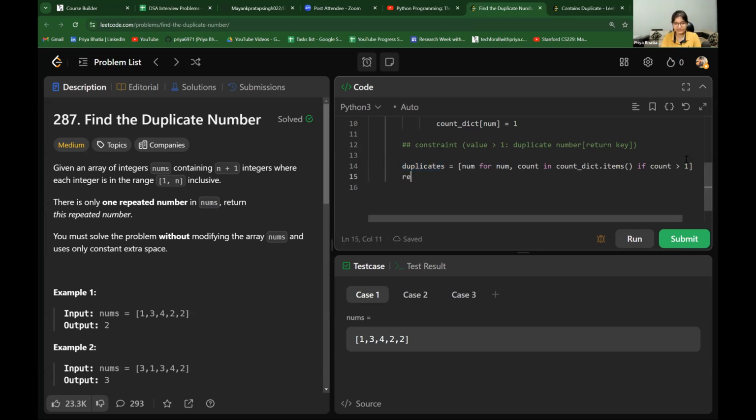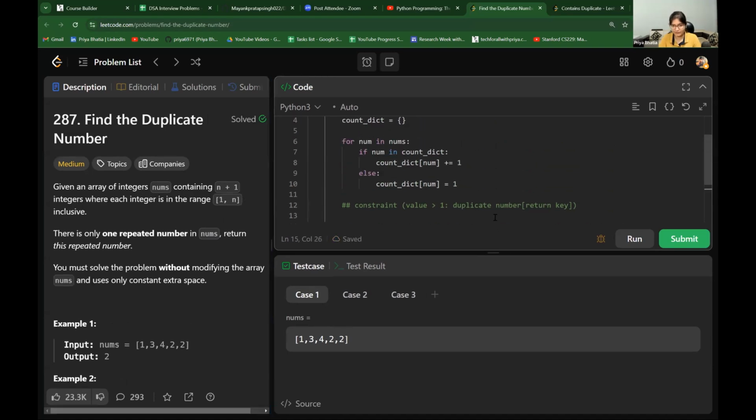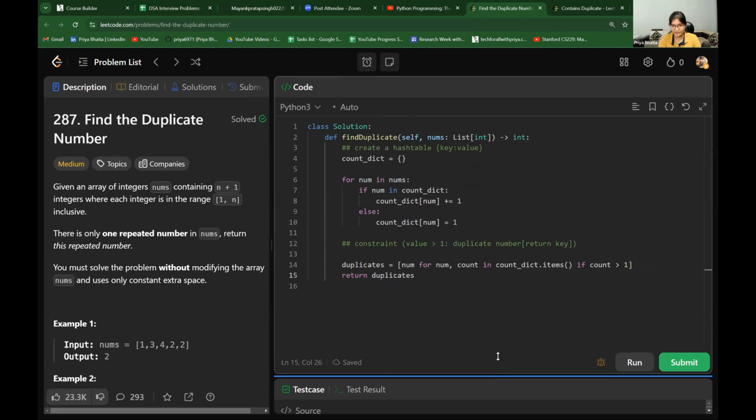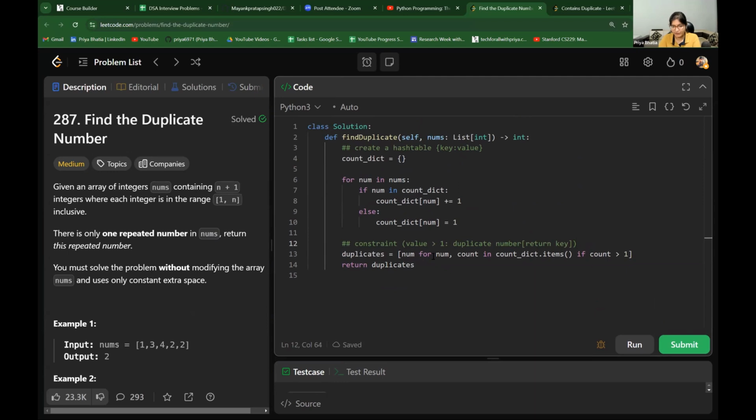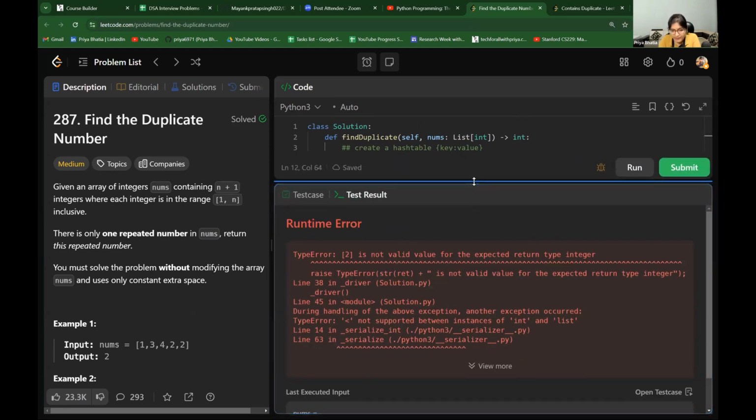And if I just return this duplicates, let's see whether it will run or not. What do you think? Will it run fine or will it throw some error? Is the logic correct? Syntax, we will see if there will be an error. But the logic should be correct. Let's try to run this. There is a runtime error.